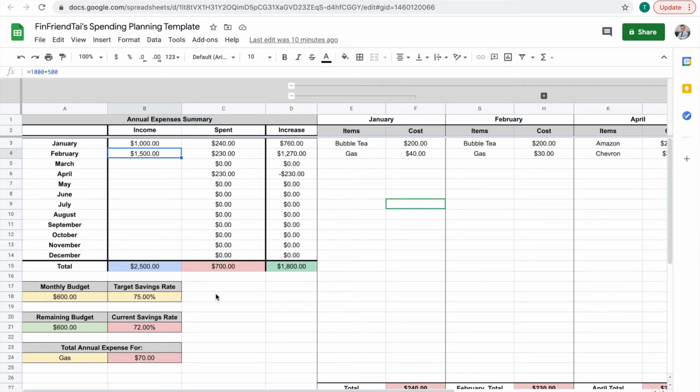Another thing to note is that I've put conditional formatting in significant cells. For example, this cell, if it is above 0, then it'll be green. If it's below 0, then it'll be red.